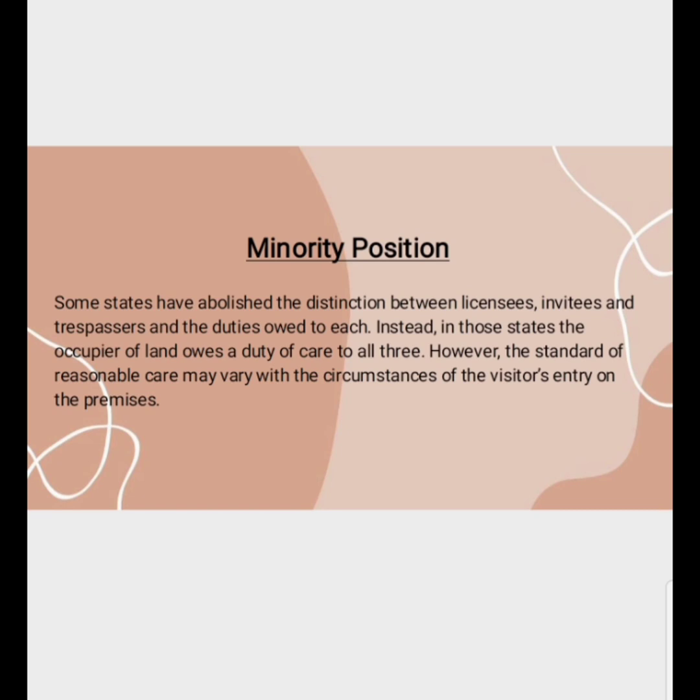Minority position. Some states have abolished the distinction between licensee, invitee, and trespasser, and the duties owed to each. Instead, in those states, the occupier of land owes a duty of care to all three. However, the standard of reasonable care may vary with the circumstances of the visitor's entry on the premises.